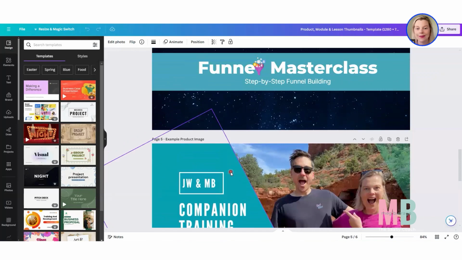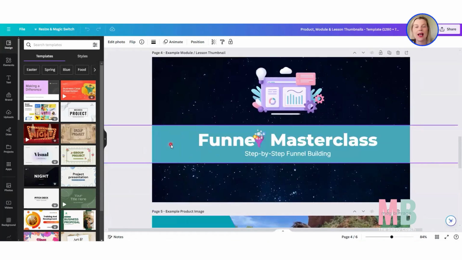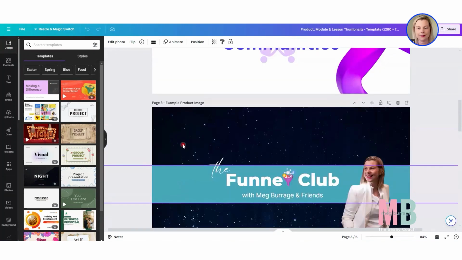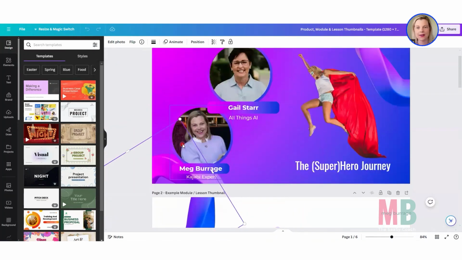Hopefully there's one that you like, that you could change the colors on, and then you could just keep it consistent throughout the course so that all your modules basically look pretty much the same. Update the text, perhaps update the colors for each module just to tell them apart, and then create some lesson thumbnails that are similar. Okay, so that was the first template that I've given you.